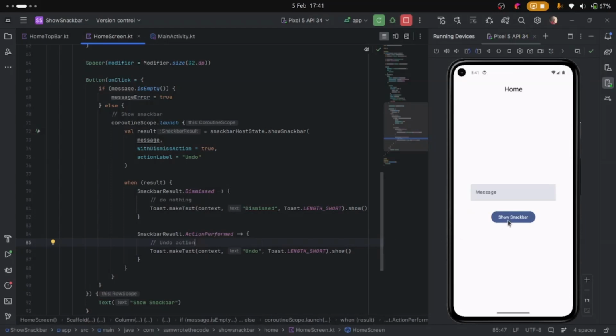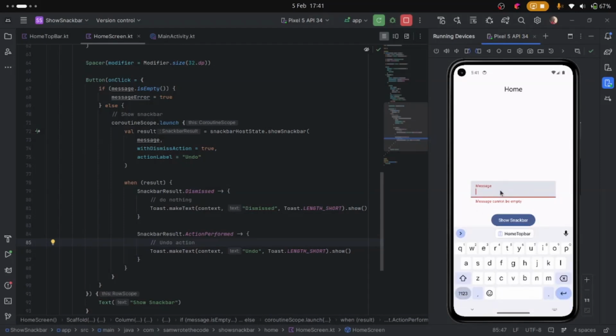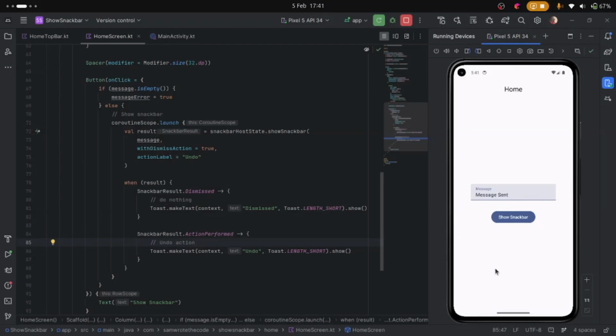So we click show Snackbar, we have an error, message cannot be empty. So let me type message sent and hide the keyboard. Then I click show Snackbar. So you have message sent. When I click undo, we have a toast undo. So let me click show Snackbar. When I dismiss a Snackbar, we have dismissed.